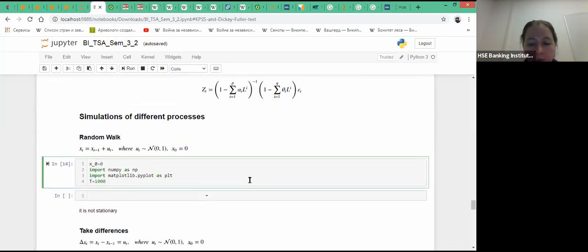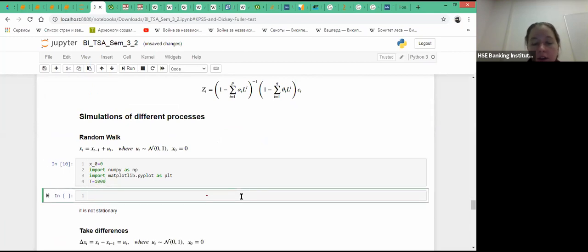and tests whether it is close to 1 or not. Okay, now let's generate different processes. Let's start with random walk. It is not stationary. We can understand it by looking at its form, the coefficient here is 1. It is not less than 1. Okay, let's generate.